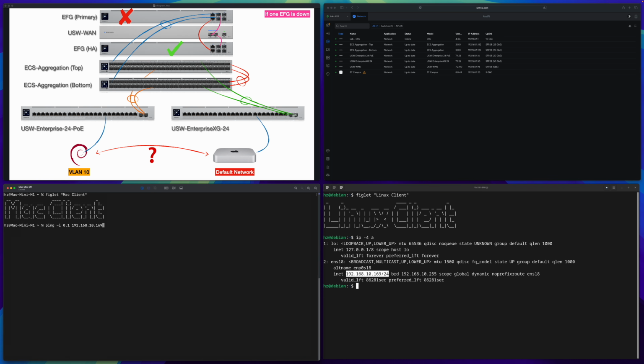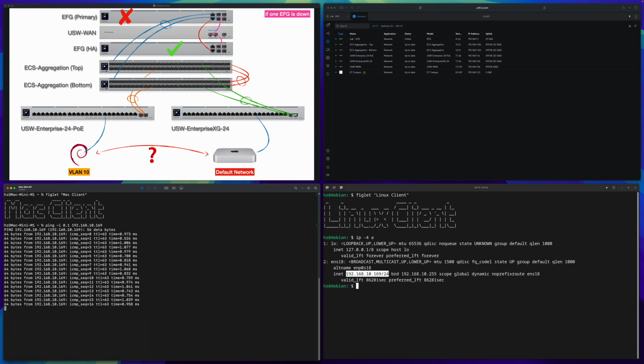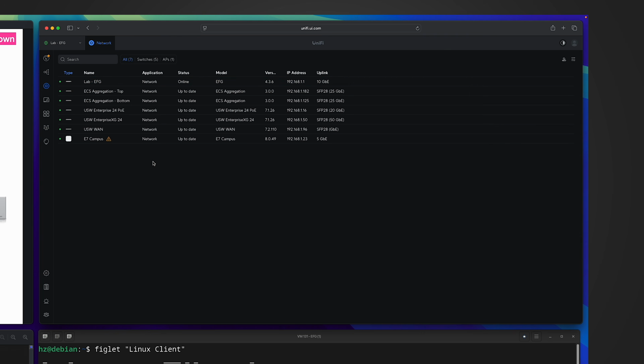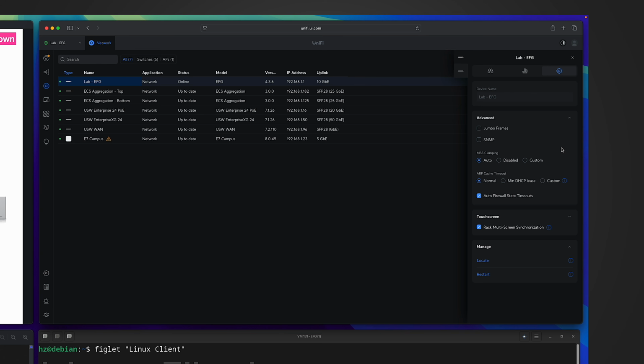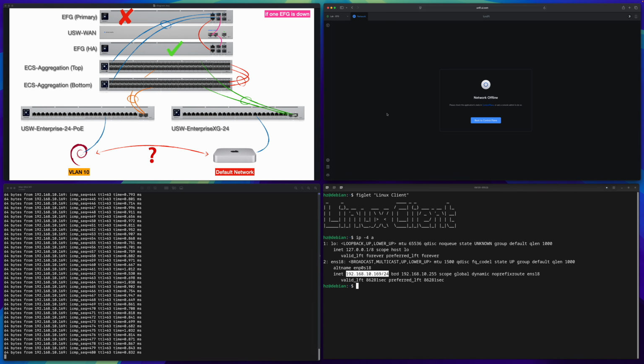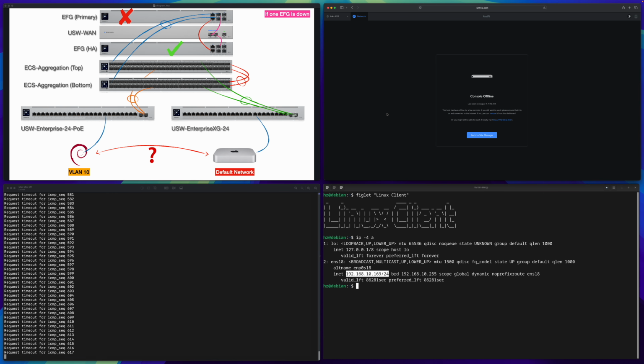Let me ping the right side Linux machine. I'm still using the 0.1 second interval. Let it run. Then in the UniFi network controller, for the primary EFG, in settings, let me restart it just to simulate an EFG down to force the failover to the second EFG. Restart it. You can see the failover is happening now already. Yep, you see the interruption. For the failover of the gateway, it will take much longer than the MCLAG failover. It may take many seconds, so give it time.